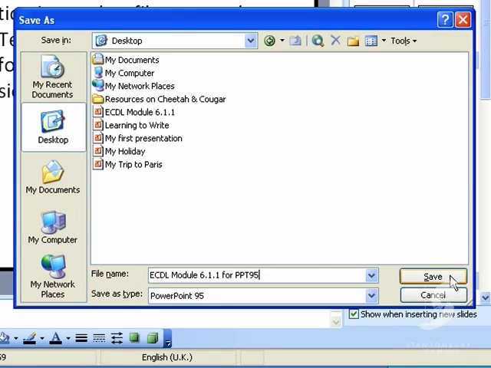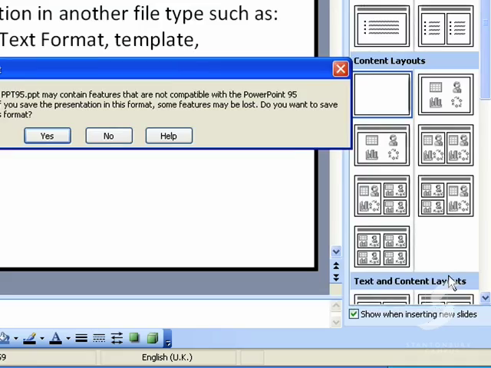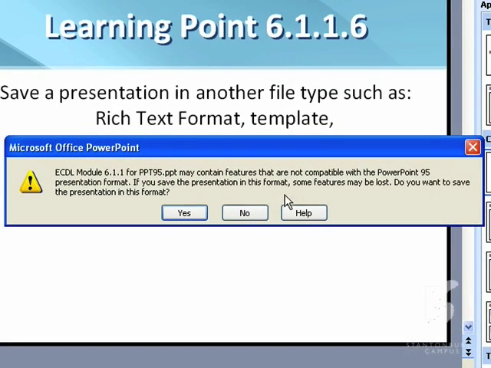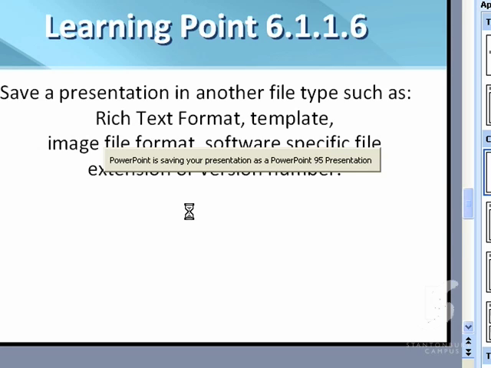And lastly, click Save. It will give me a warning that some of the features that I've used are not compatible with PowerPoint 1995, and it will give the option to say, yes, I will continue, I'm aware of these risks, or no, I won't save it in PowerPoint 1995 version. I'm going to click yes, because I have to save it as a PowerPoint 95 presentation, because the person I'm sending it to does not have PowerPoint 2003.